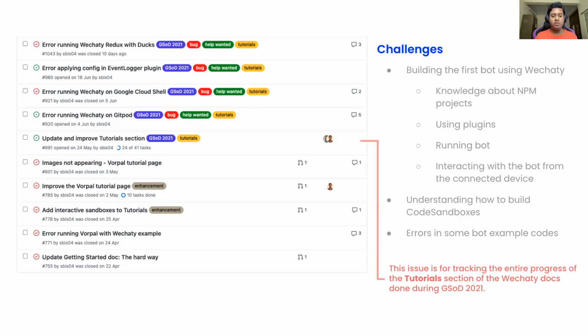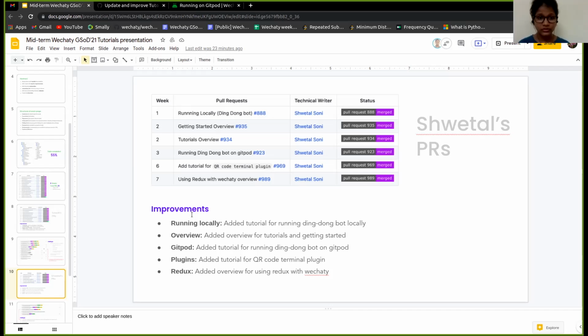Now over to Shwetal. Okay, so these are all my PRs that I have worked on under the period of 8 weeks. In the first week I created a PR for running the Ding Dong bot locally, under which I created a tutorial by cloning the Wechaty getting started repo, and then creating a detailed tutorial enabling the users to learn how to build the Ding Dong bot from scratch.